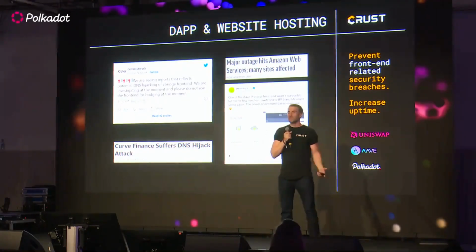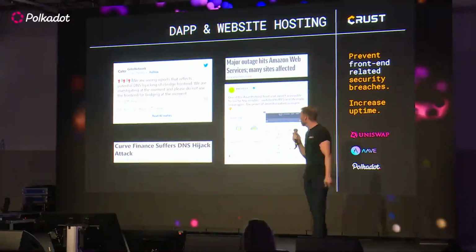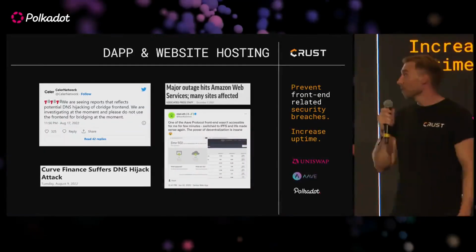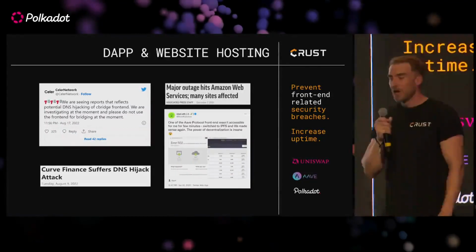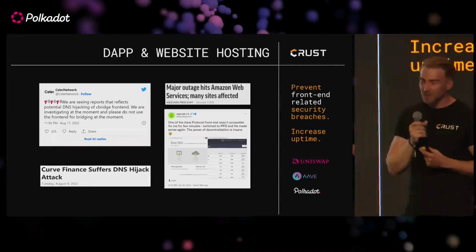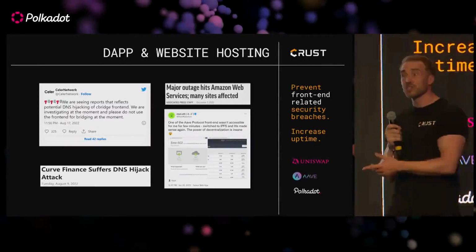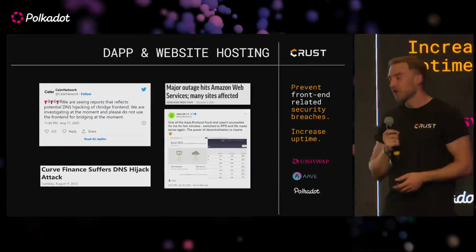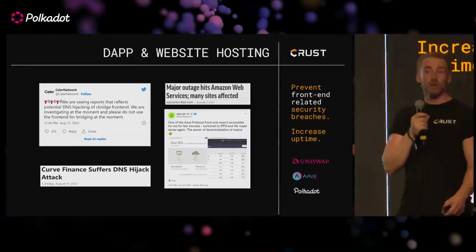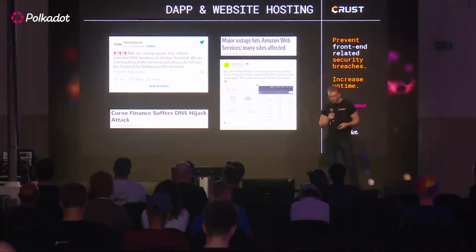So a very popular use case is decentralized hosting of your dApp or your website. So I brought some snippets with me where we can see some past events where Web3 services ran into outages, ran into security issues, and that's something that could have been avoided with decentralized hosting. With decentralized hosting, you basically increase your uptime and you decrease the risk for any front-end related security breaches like DNS hijack attacks, DDoS attacks, and whatnot. And this best practice of hosting your website is actually realized by Uniswap, Aave, Polkadot apps, and many more who host their front end via Crust Network. And we are really proud that we do that.